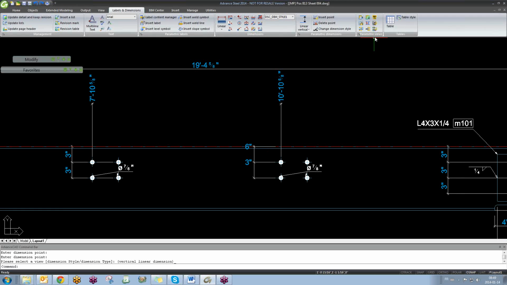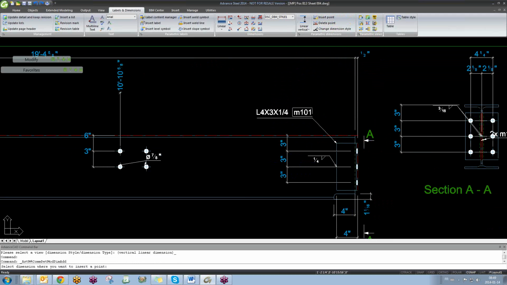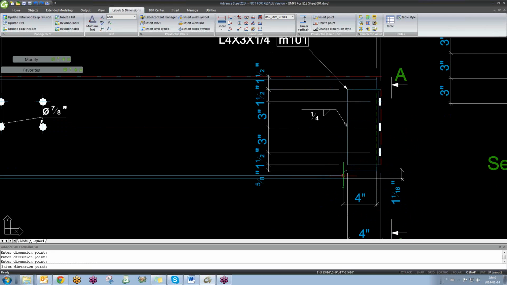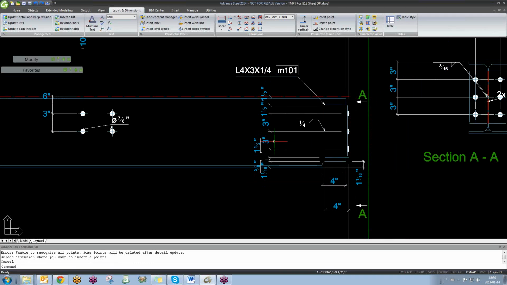After that, okay, we have insert point and delete point. So when I click here, I have to select the dimension line, enter, and just select the points where I want to add the dimensions. That's it. After that, don't hit escape, because when I hit escape, the points that I have just added will disappear. So just hit enter. That will keep them.